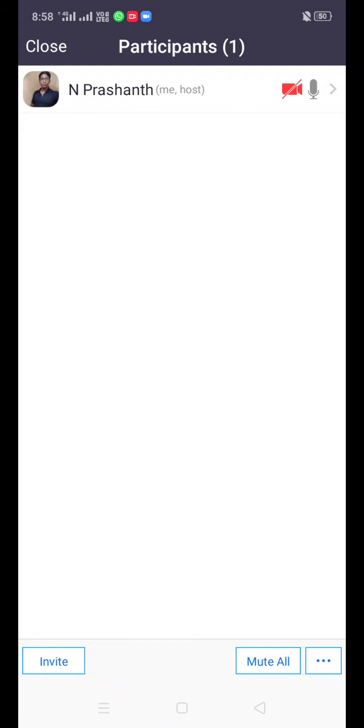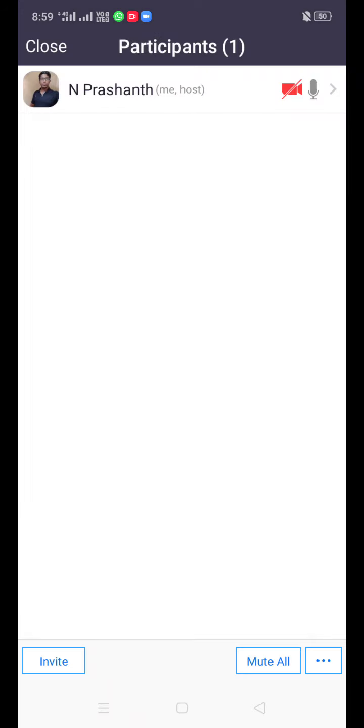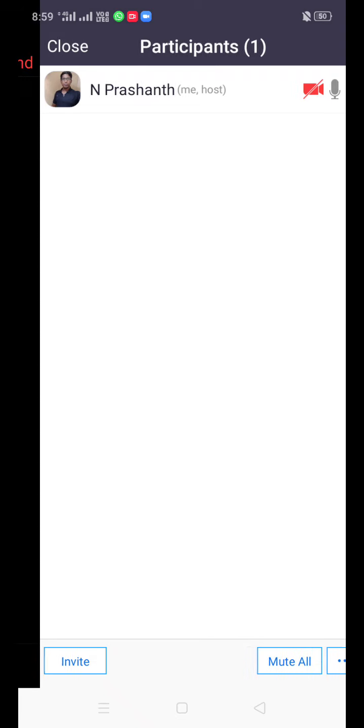Here you will see three dots. If you click on these three dots, ask all to unmute. If you click there, a message will be sent to them so that they can unmute their audio.